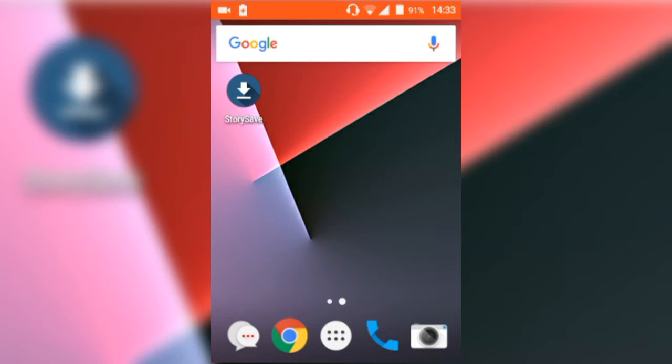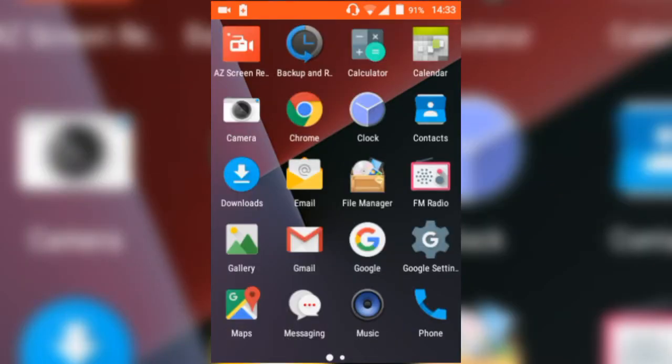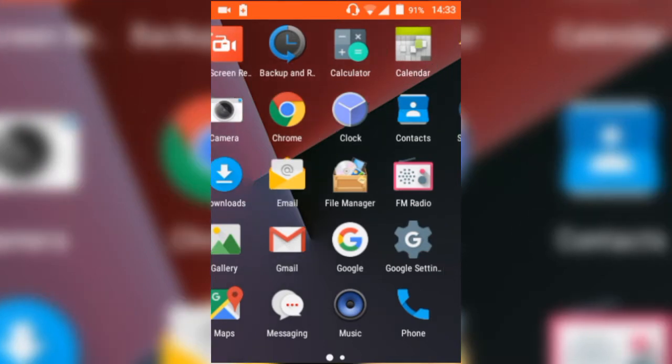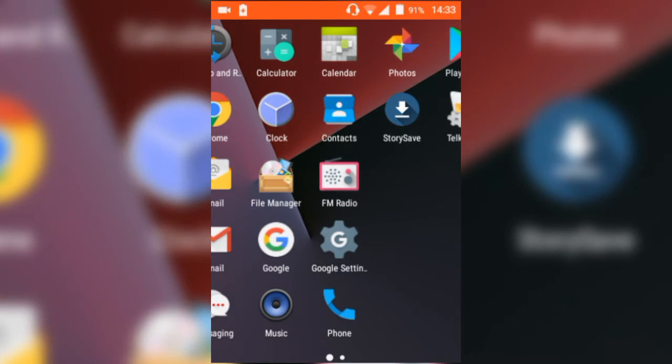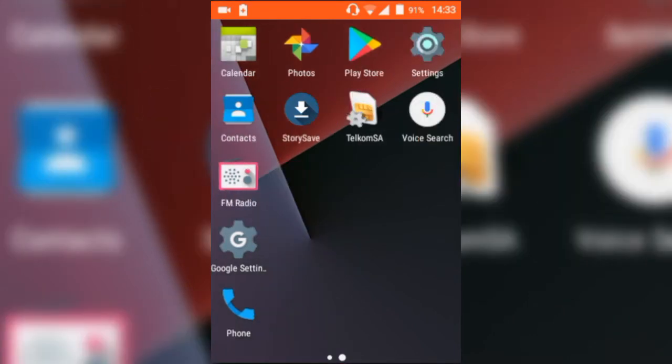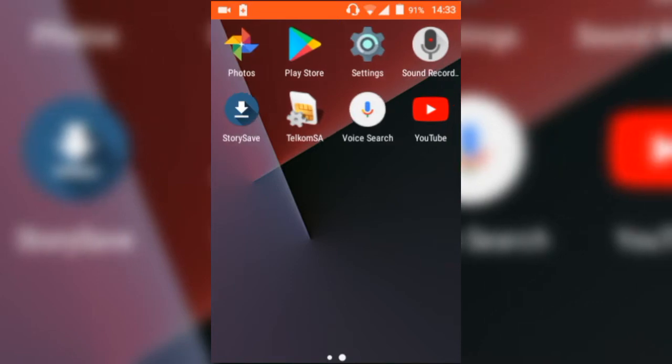Now, this application started as a third-party application. It wasn't available in the Play Store, but now it is. Just search for Story Save, not Story Saver or all the other ones. If you can't find it, then what you need to do is go to the Play Store. For me, it comes in the recommended page, but if you can't find it, you have to go to the website of Story Saver.